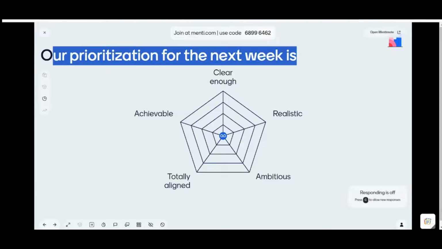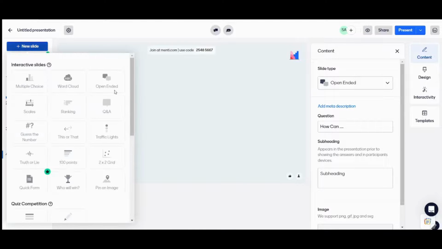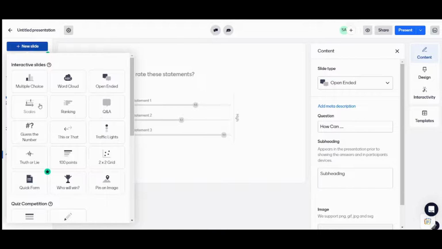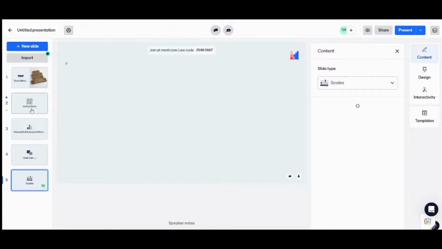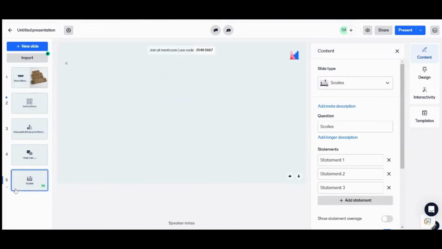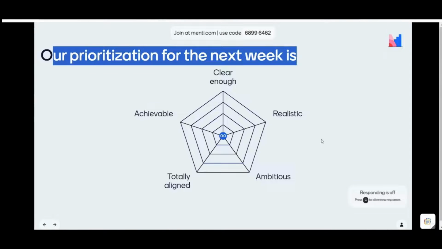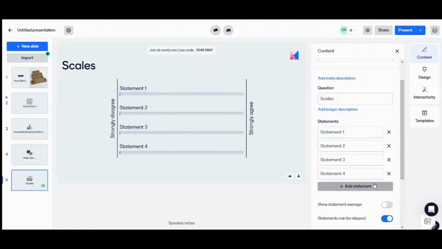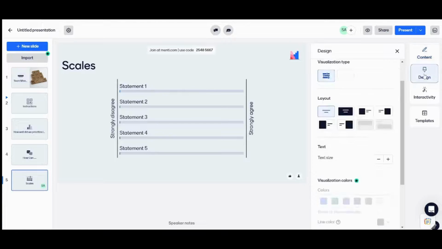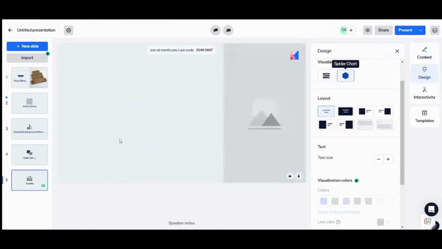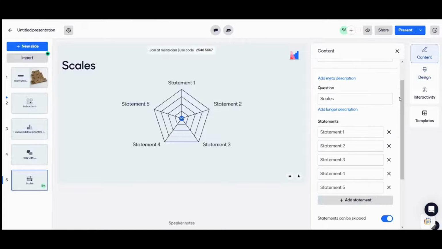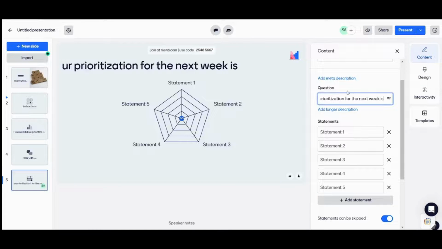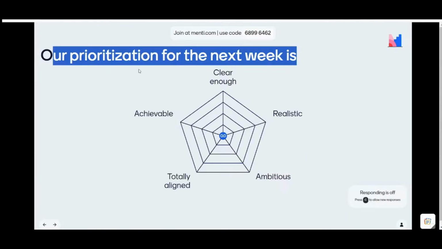Now I will go to my presentation. I will add a slide and I will choose that search for scale. Here it is, scale. So basically you have more than one shape of scale. Before changing this form, I will just see how many options we have. We have 5 options. So I will add another 2 statements here. And then you can go to design, then choose this visualization. Perfect. Now let's return back to content and I will insert my question here. And you can add your own statements here. Perfect.